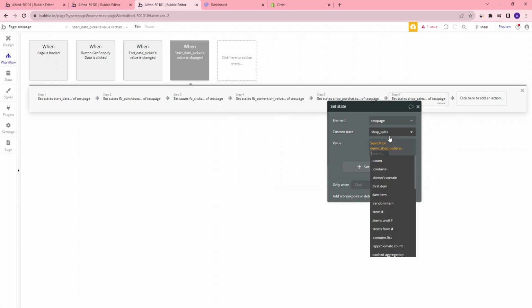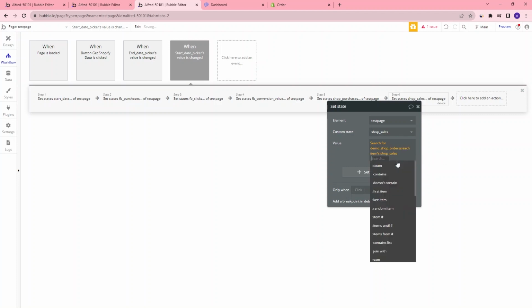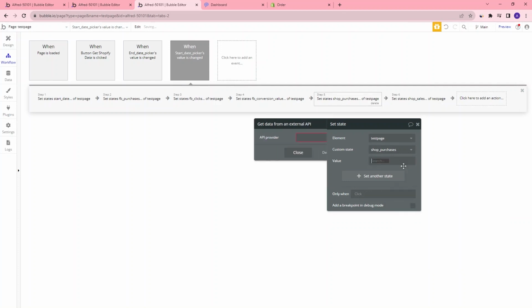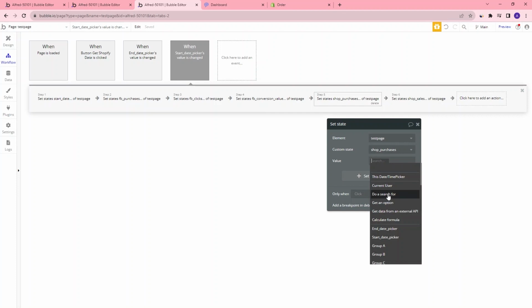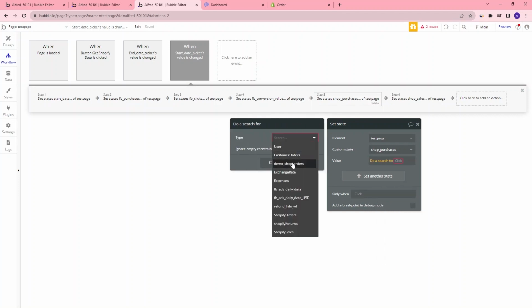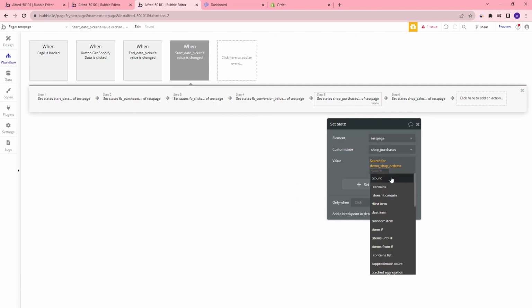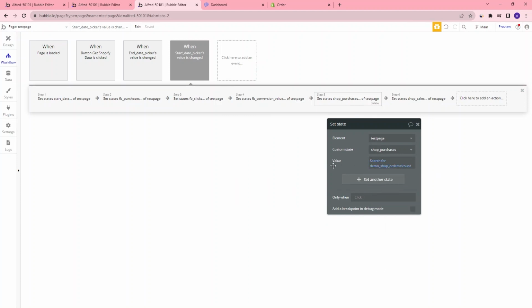So this is shop sales. We're looking for each item's shop sales, and then we're going to sum those values. And there we go. And let's do the same thing with the purchases. So we're going to delete all of this and then do a search for the table. And for this one, purchases is a count of the number of entries. So we're going to count.